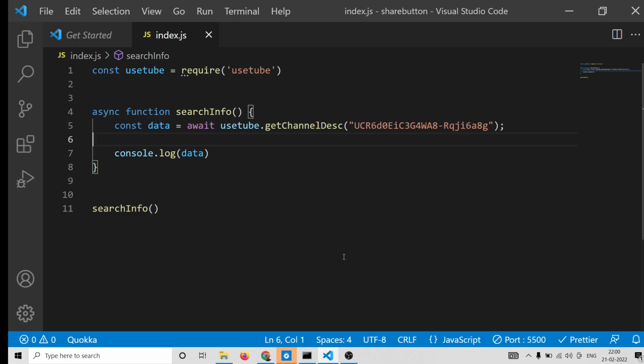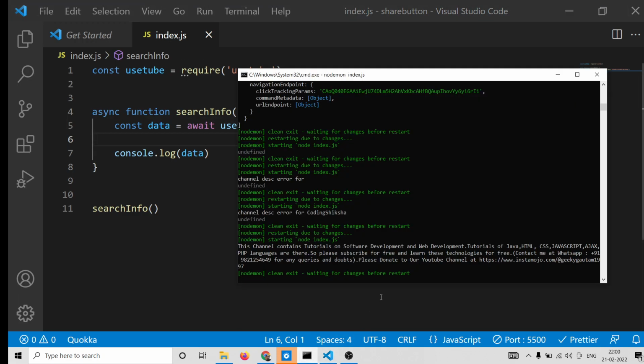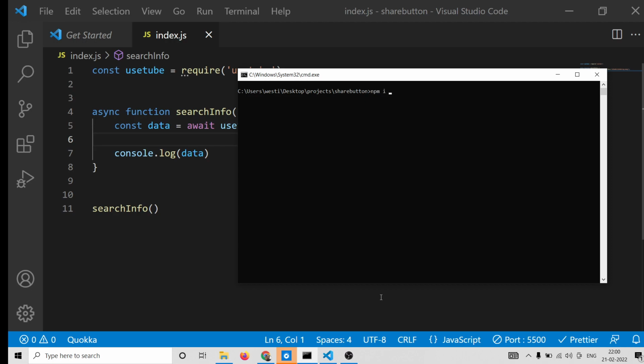So let's get started. For this, we also need to install Express. We can install Express and EJS, the template engine. So install these two dependencies, and we will convert it to a web app. So it is installed here.